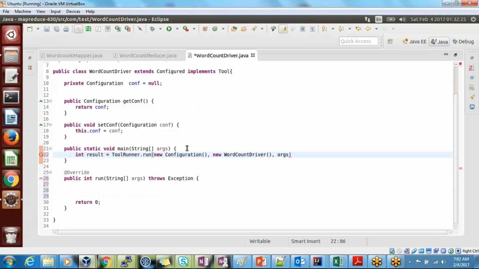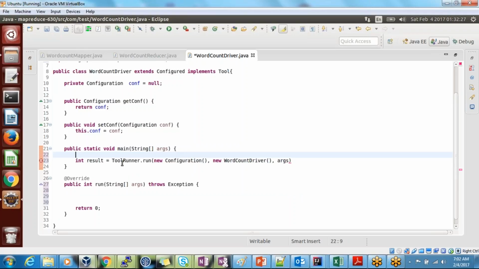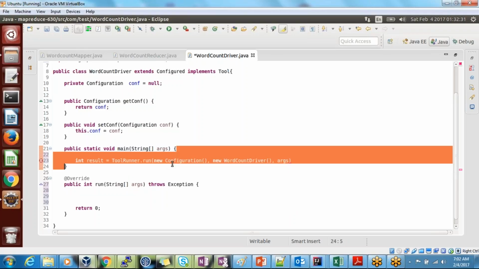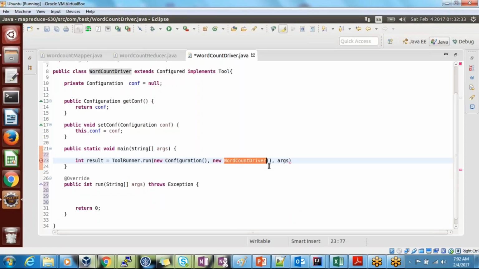It should be in the main method. From the main method we are calling the ToolRunner.run method, where I'm passing the configuration, the WordCount driver class, and the arguments. These arguments are nothing but your input and output.